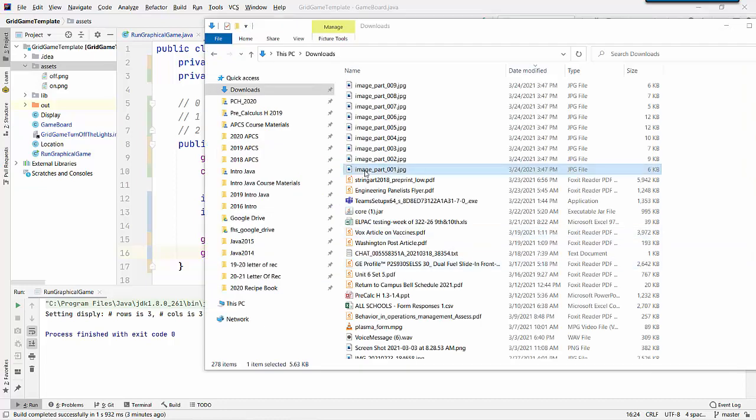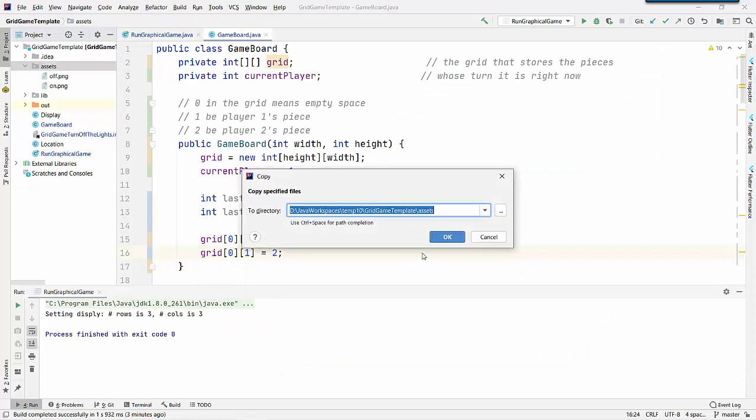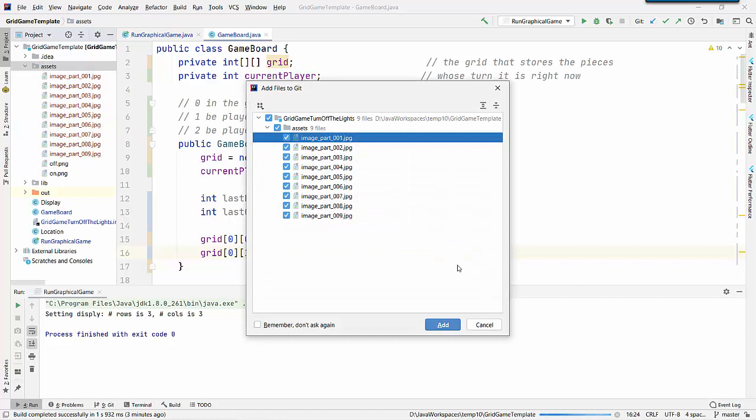Probably the easiest way to do that is to find all the images in your downloads folder, wherever they went. You can select all of them, hit Control-C or Command-C on a Mac to copy, and then select this and hit Control-V or Command-V on a Mac to paste. And you can see that we're just pasting them all.